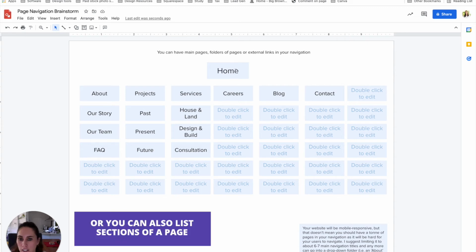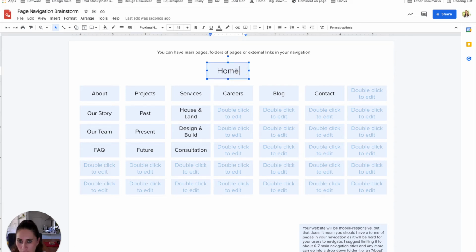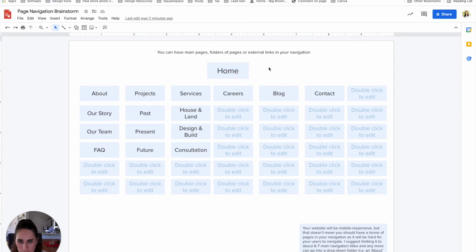So I've just set up home up the top here. I always put home up the top because you already know that that's the top level. That's where you're going to click on the logo. You don't always have to write home down here. These days people usually don't. It's not really necessary, but you still need to have it as a page.